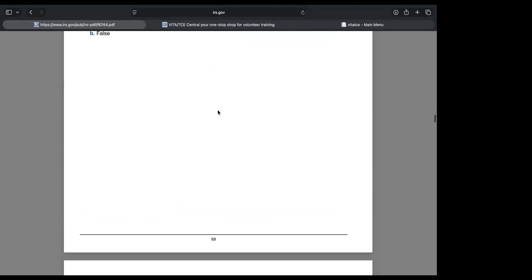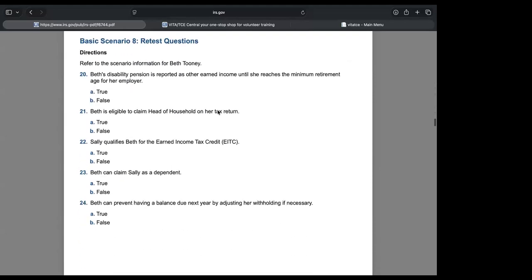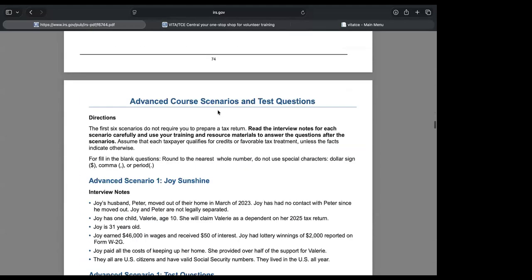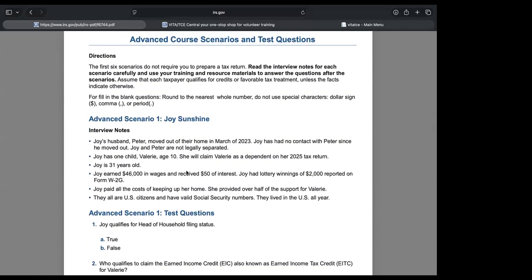So when you get ready to, as I stated, the first 6 do not require a return or a practice return to be done. And so you're just going to read the interview notes and answer the questions. For instance, if we were doing scenario 1, it says Joy's husband, Peter, moved out of their home in March of 2023. Joy has had no contact with Peter since he moved out. Joy and Peter are not legally separated. Joy has one child, Valerie, age 10. She will claim Valerie as a dependent on her 2025 tax return.